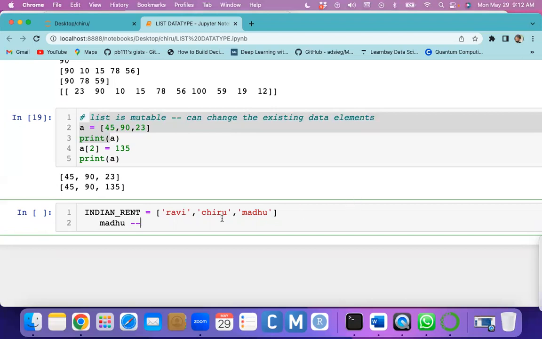By that time, this room has to be shared by only Ravi and Chiru. So the rent and everything will be very tough for them to bear, right? So at that time, Madhu decided that he would like to replace himself with Varun.